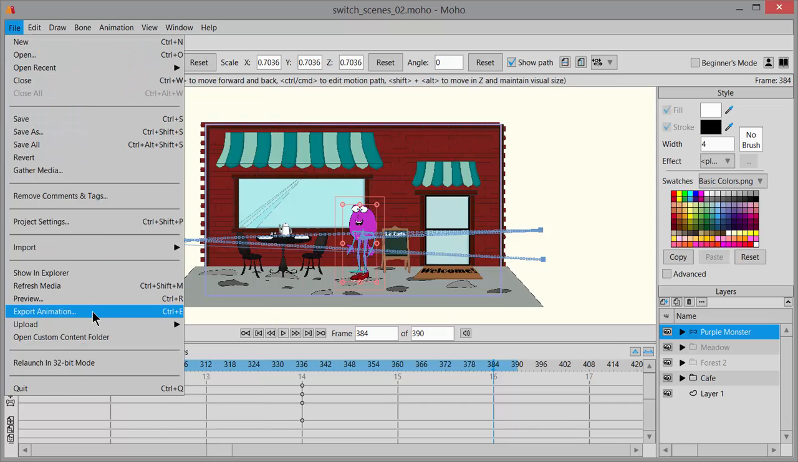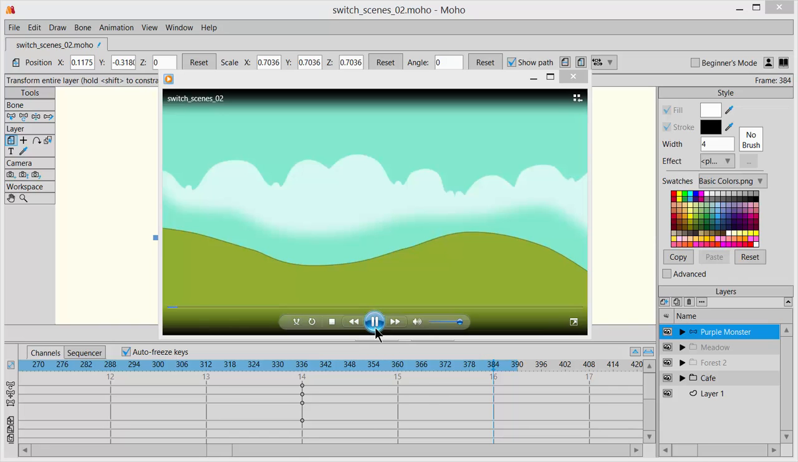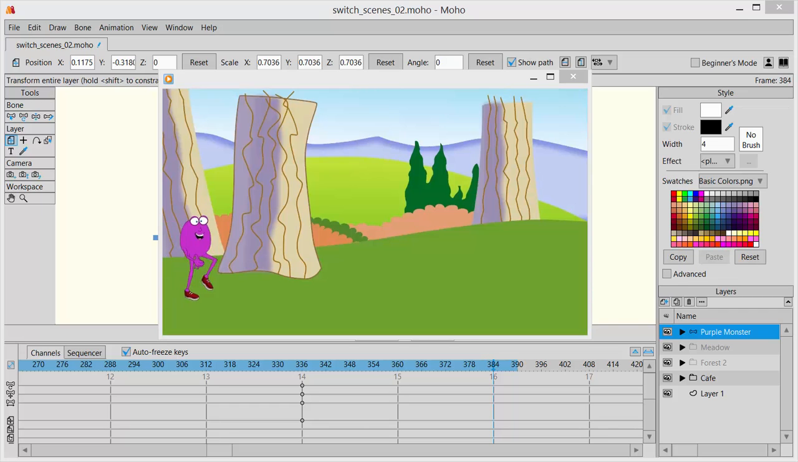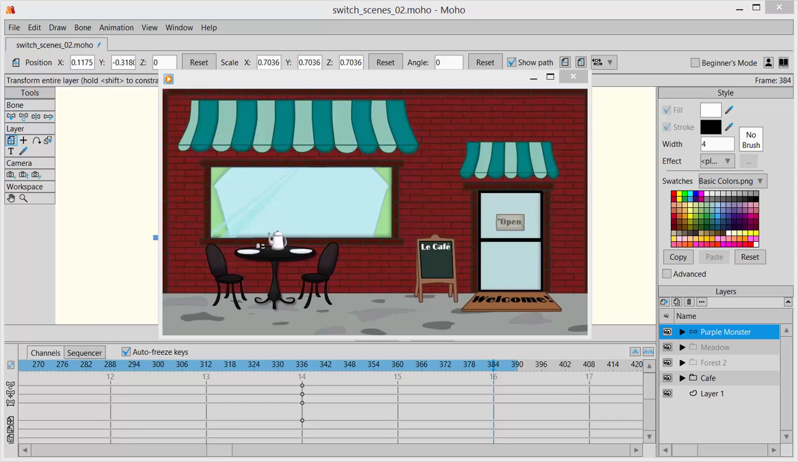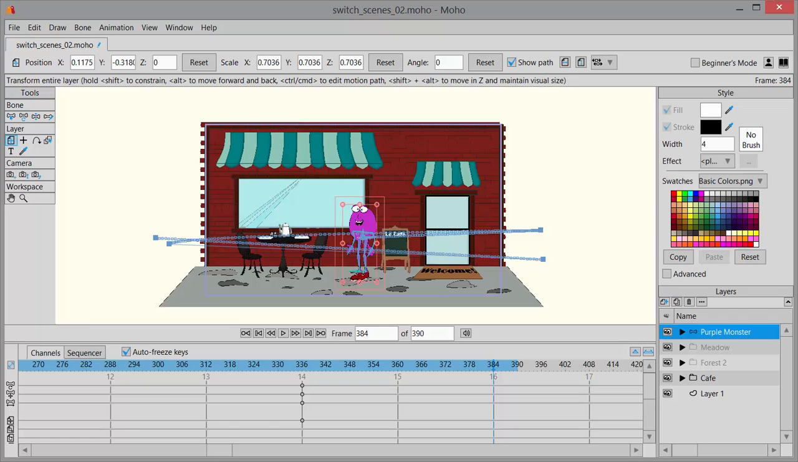File, Export Animation. So of course I paused while I was rendering, but you should have something that ended up looking like this. He just walks through this scene. Scene changes. He's still coming through. And then finally he ends up in town at the cafe. And he stops walking. So that's how to change scenes for future animations.